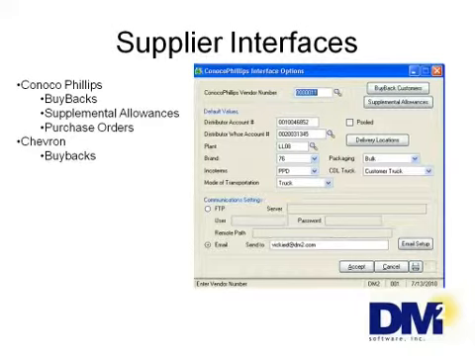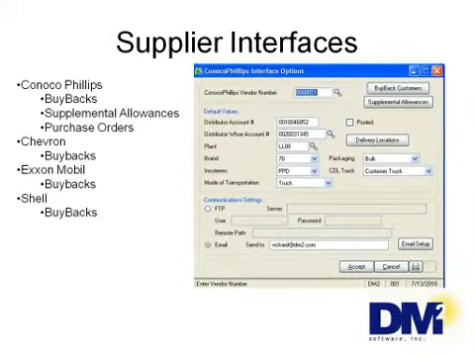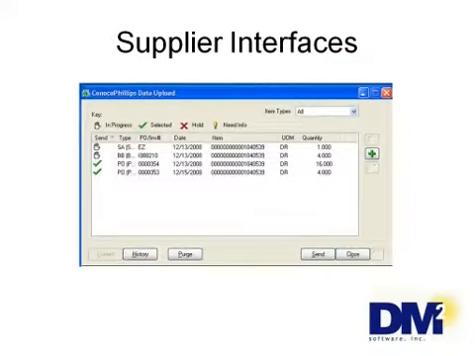Supplier invoices, we've talked about this before. We've got it with ConocoPhillips, Chevron, ExxonMobil, and Shell. So we continue to grow in the interfaces that we have with our suppliers.